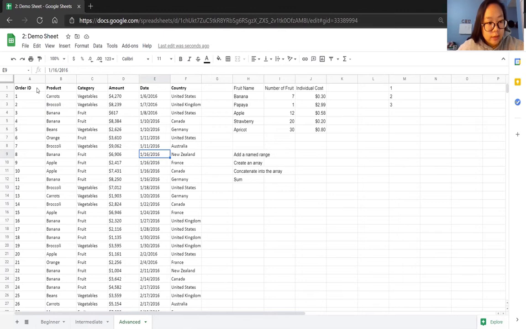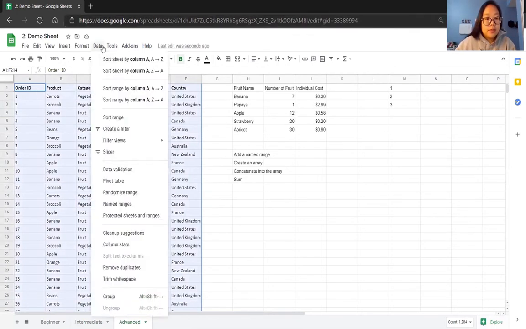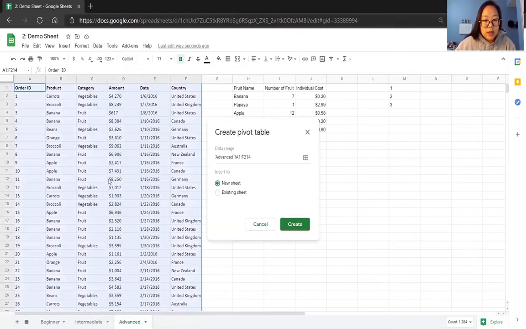We are going to select our data. If you select the top left corner of your data table, you can just press Control A to select it. You don't even have to scroll down. Okay, so let's go to Data. And now we have a pivot table. So this is our range. That is correct. We're going to want to insert it into a new sheet. Okay, so let's create it.